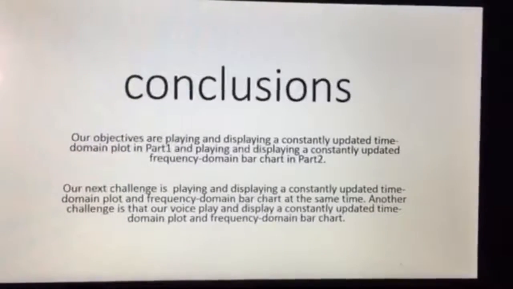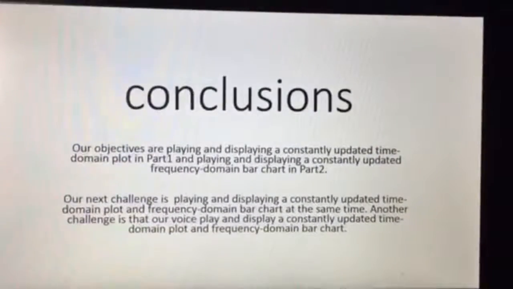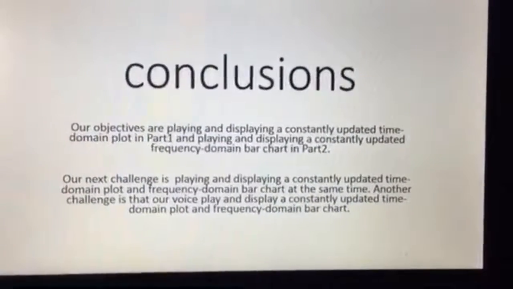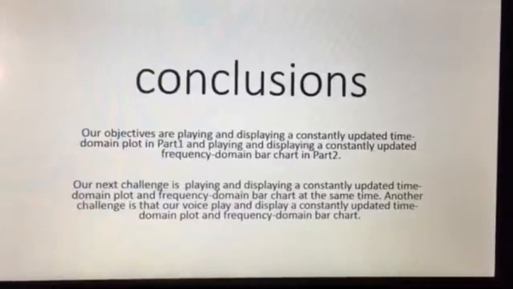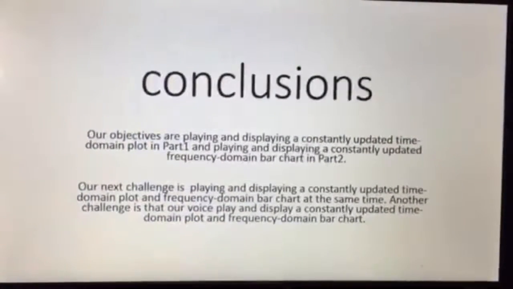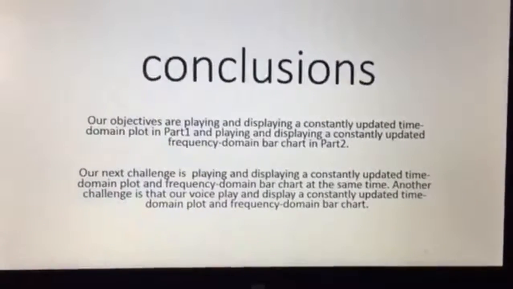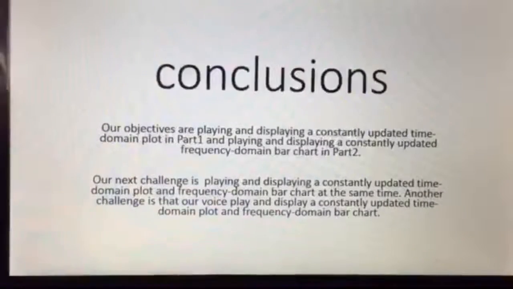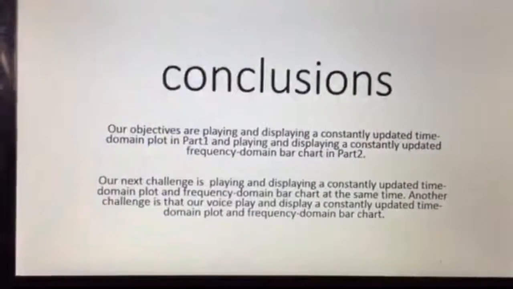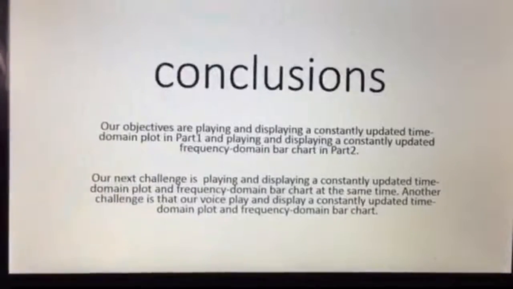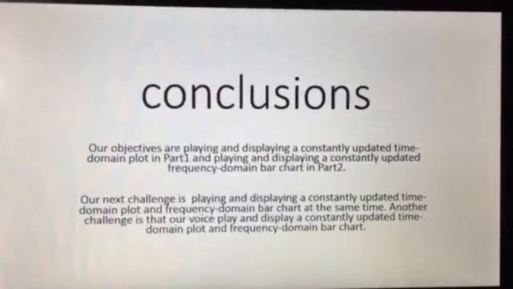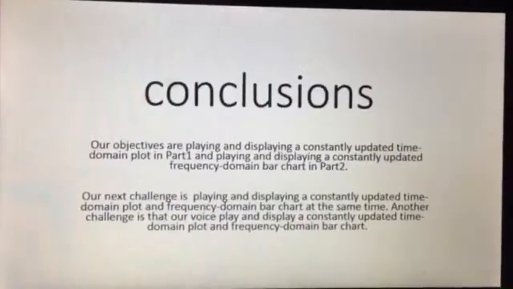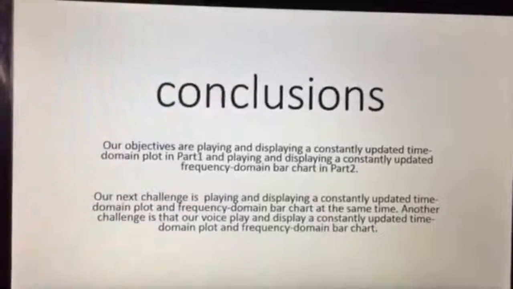Our objectives are playing and displaying a constantly updated time domain plot in part 1, and playing and displaying a constantly updated frequency domain bar chart in part 2. Our next challenge is playing and displaying a constantly updated time domain plot and frequency domain bar chart at the same time. Another challenge is that our voice play and display a constantly updated time domain plot and frequency domain bar chart.